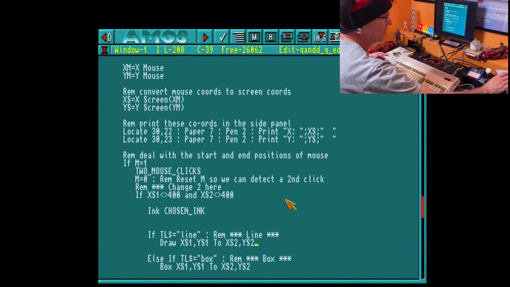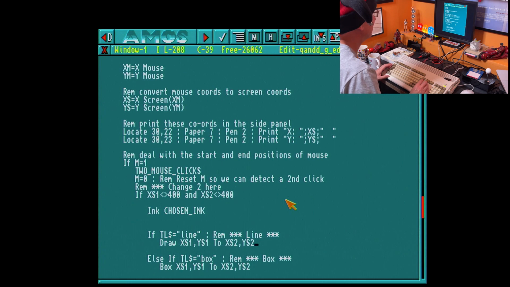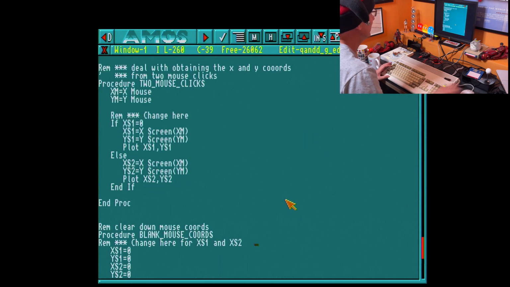We need to make another change here, and that will be in the 2 mouse clicks procedure. So at the moment we check for XS1 being 0. Well, that was what was causing our problem, because when we wanted to draw at 0, it wouldn't actually let us do the drawing. So we basically, now we're checking for 400. So I need to change this line here. So line 245 now needs to be 400.